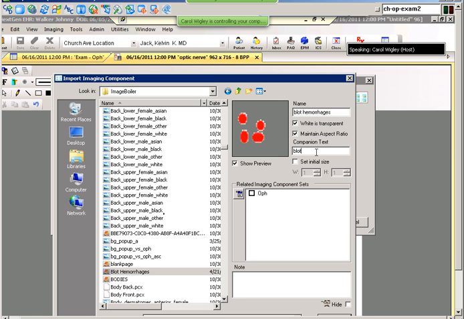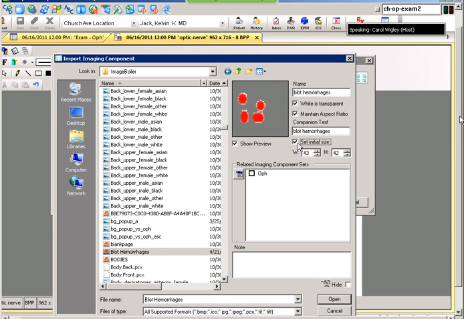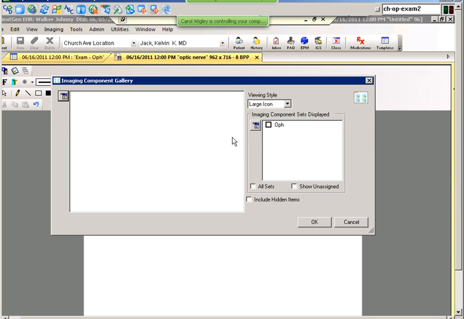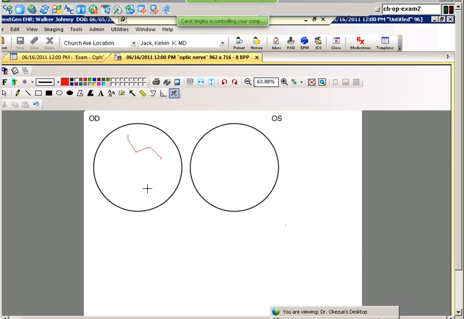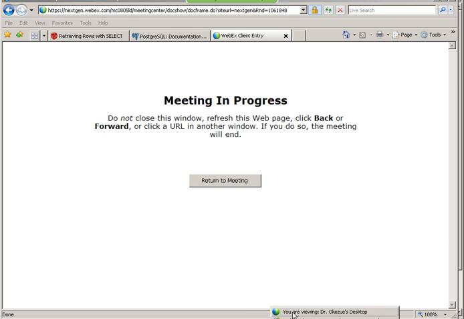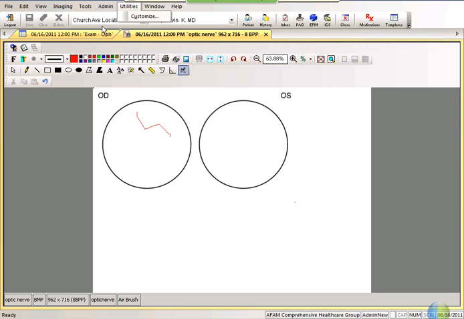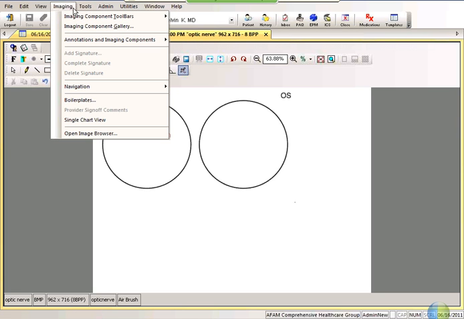And we can actually have the companion text with it. It is hemorrhages. And I'm going to add it to this component set. Then I'm going to go over here to this imaging toolbar. I got it fixed. Go up there, tools, component, imaging, component toolbars.